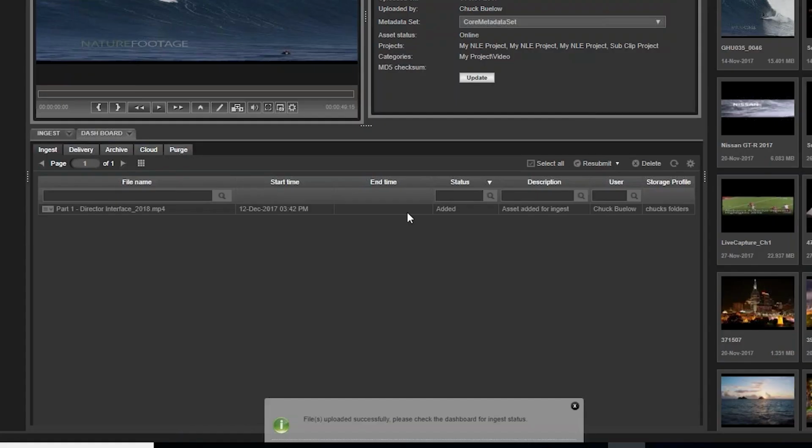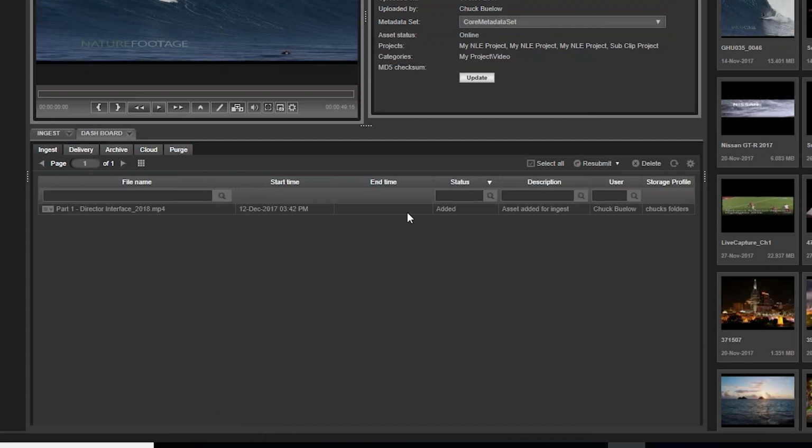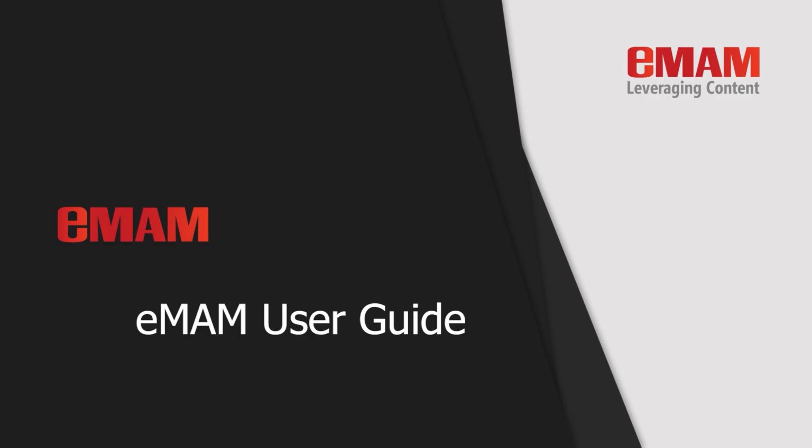Dashboard widget. Dashboard widget is used to review the status of any asset, including ingest, delivery, purge, and archive. For more information about these widgets and more widgets available to each user, please check the eMAM user guide.